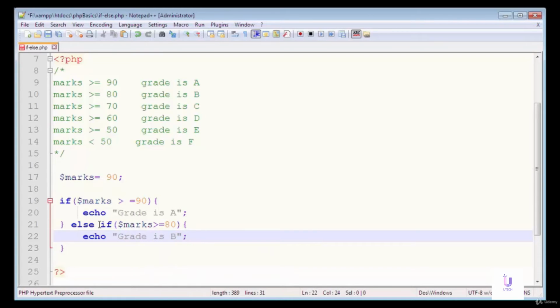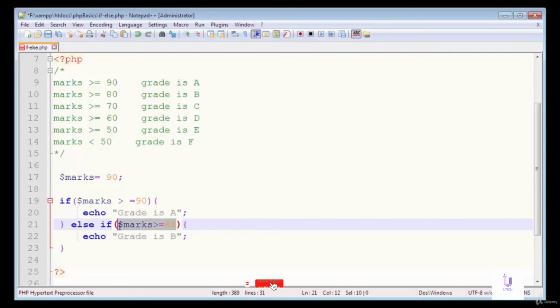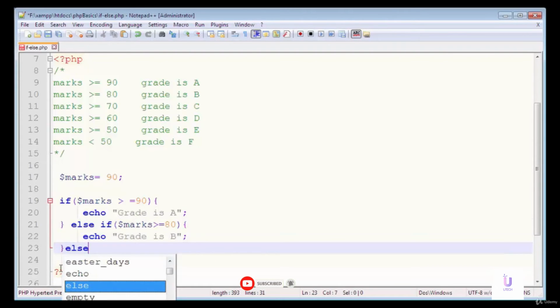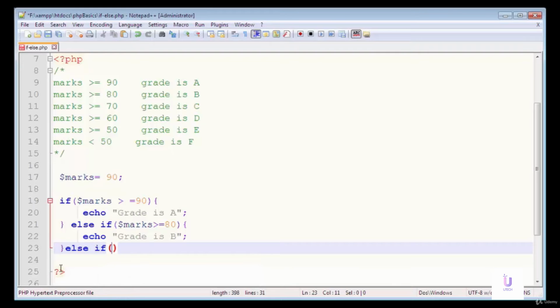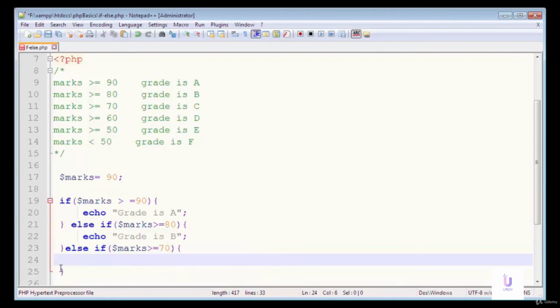grade is B. Similarly here you can see that if marks greater than equal to 90, then grade is A, and if the condition is false, then it will check this condition, else if marks greater than equal to 80, grade is B. So if marks are not greater than equal to 80, then it will check the other condition, else if marks greater than equals to 70. So if marks greater than equal to 70, I will display a message that grade is C. So you can see that on mark 70, grade is C.